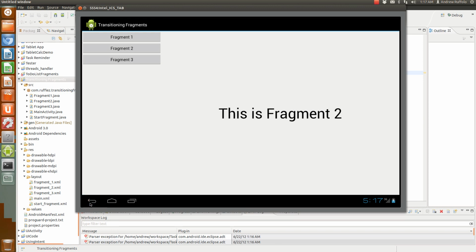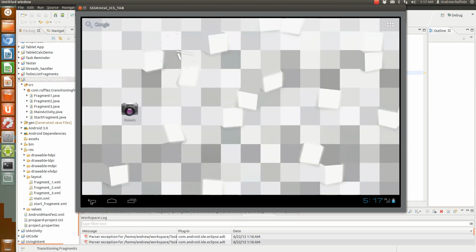Now what I was talking about to add to the backstack is now when we hit this, the last one that I selected was fragment 1. So it's going to go back to fragment 1, now fragment 2, and then the starter fragment. And now when I click back, it's gone. So that's what add to backstack does. You can choose to use it or not. If you don't use it, it's not going to save that back button history. So that's a quick tutorial on how to do transitioning fragments.